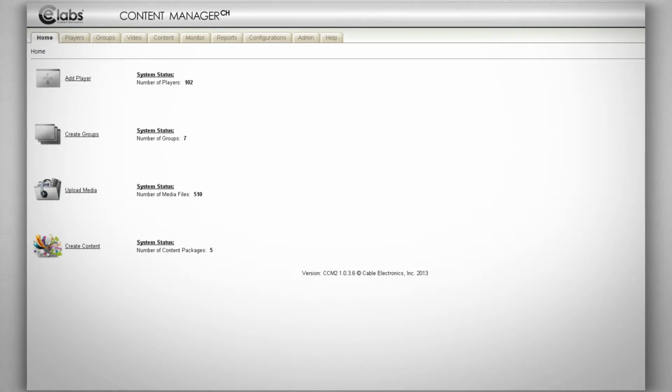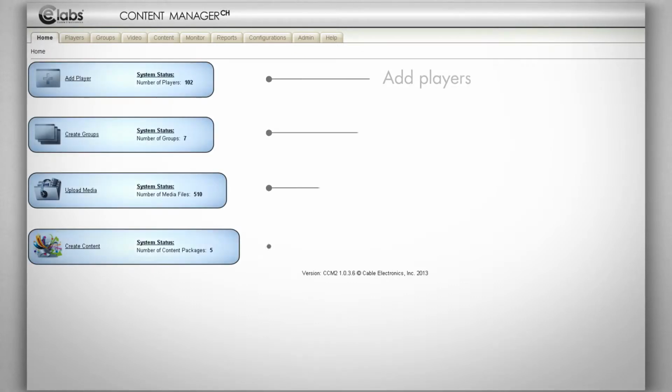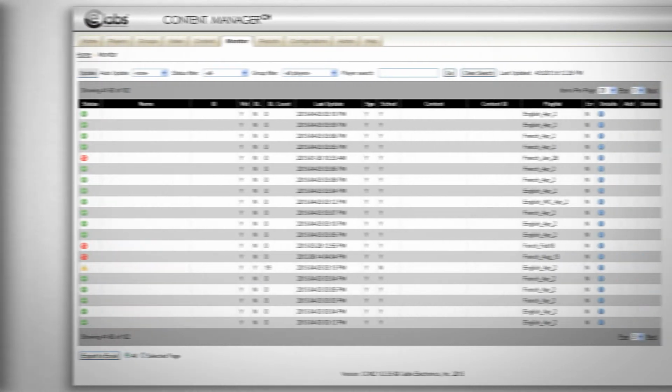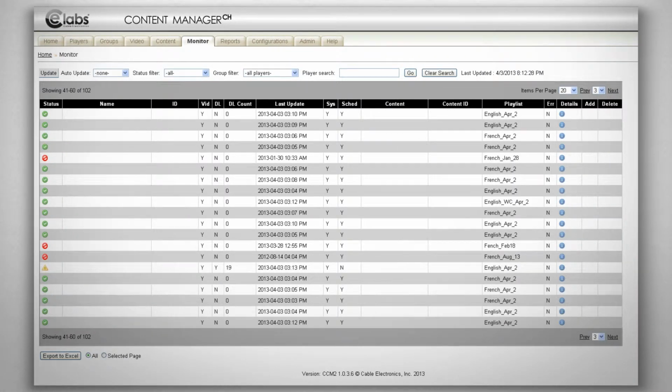As you see here, the interface of the CCM Enterprise content management page provides easy access to key elements in order to create and manage players and the playlists associated to those players. Your CE Lab's network-ready digital signage player will call into CCM Enterprise within moments after being connected to the network.